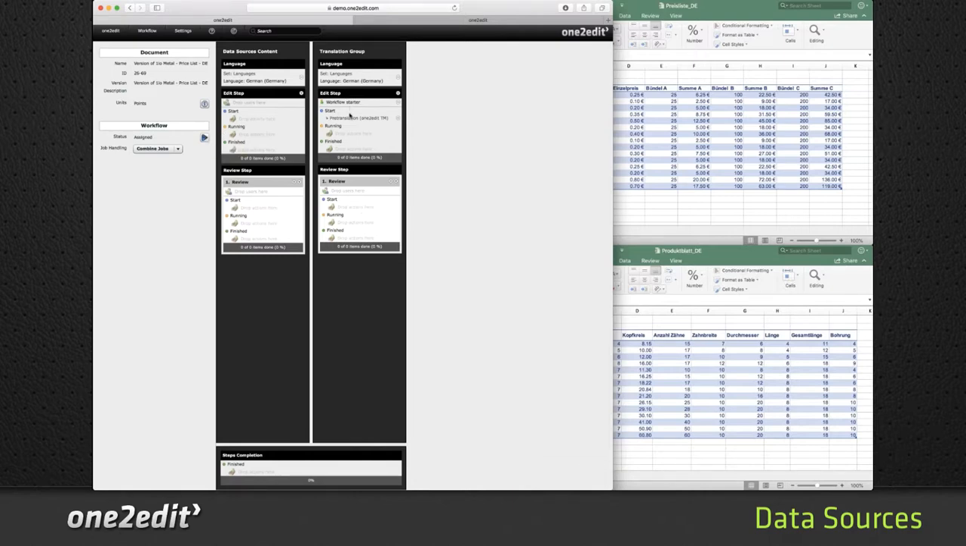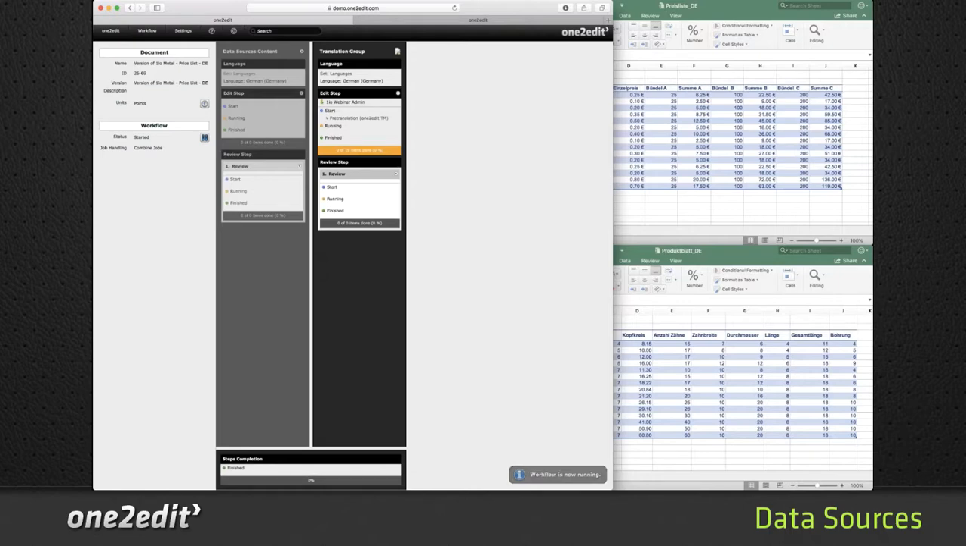I've got a user, I've got a pre-translation action. The data sources content, on the other hand, while it does have a target language, it doesn't have any users because it doesn't need any users in this case. As I said, you could have a review approval process here if you wanted to. But what we're using it for is for these text rules.